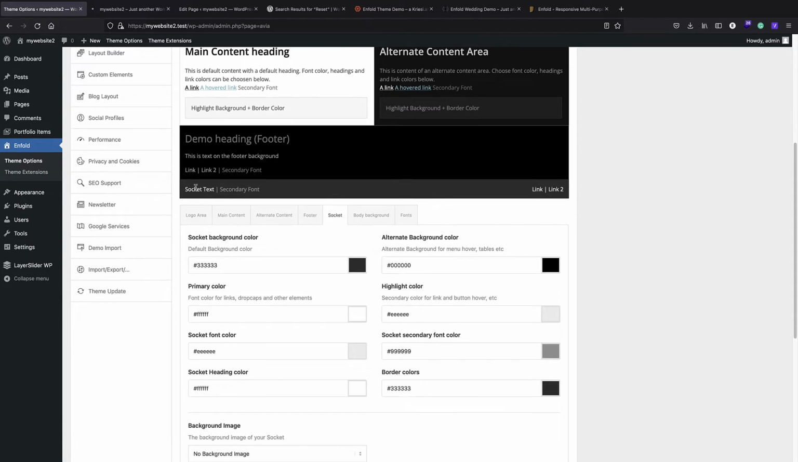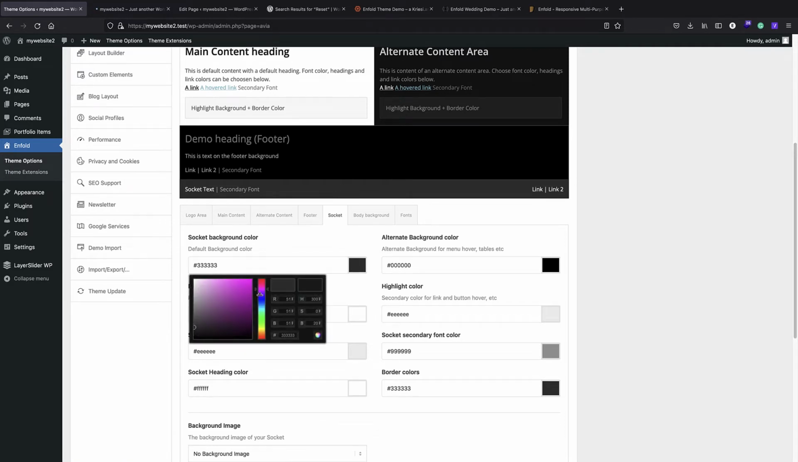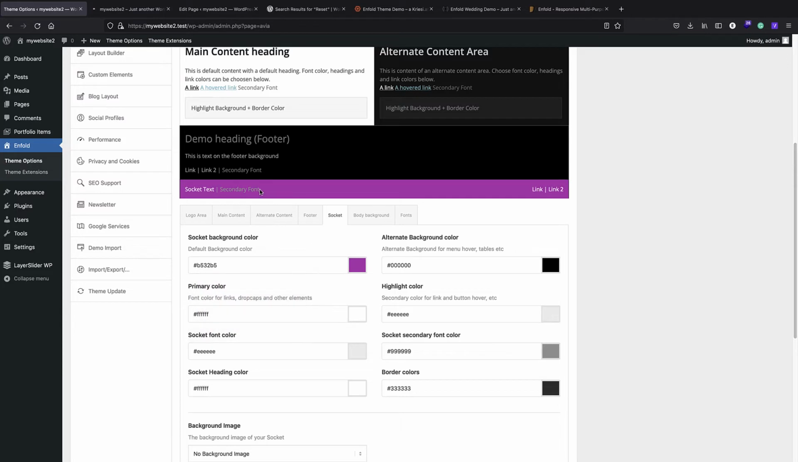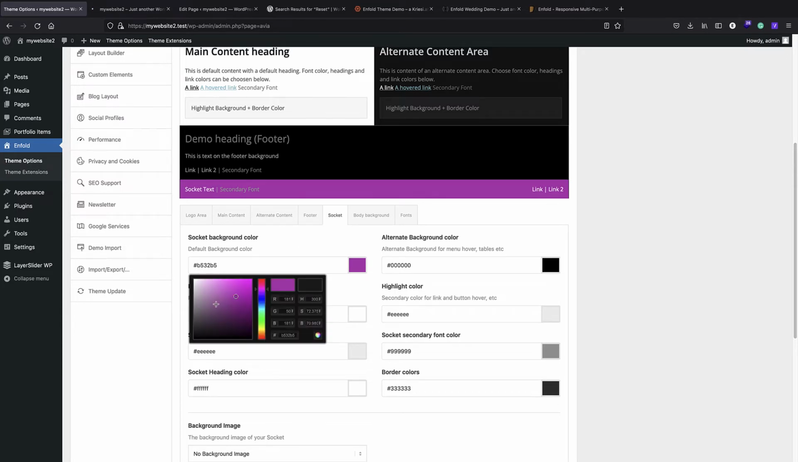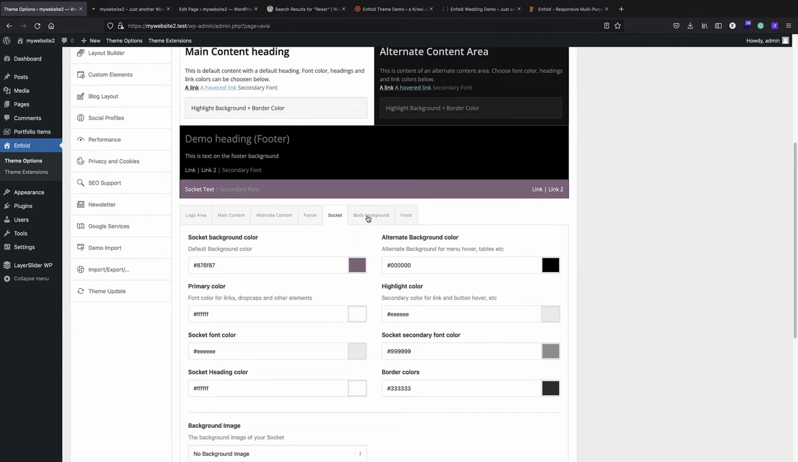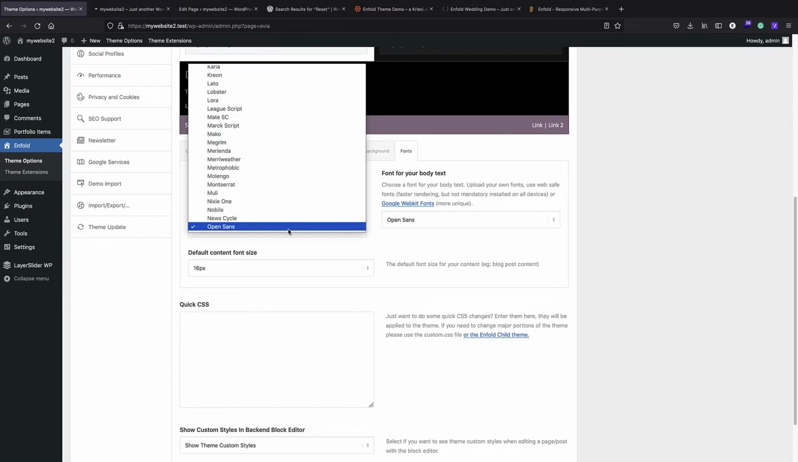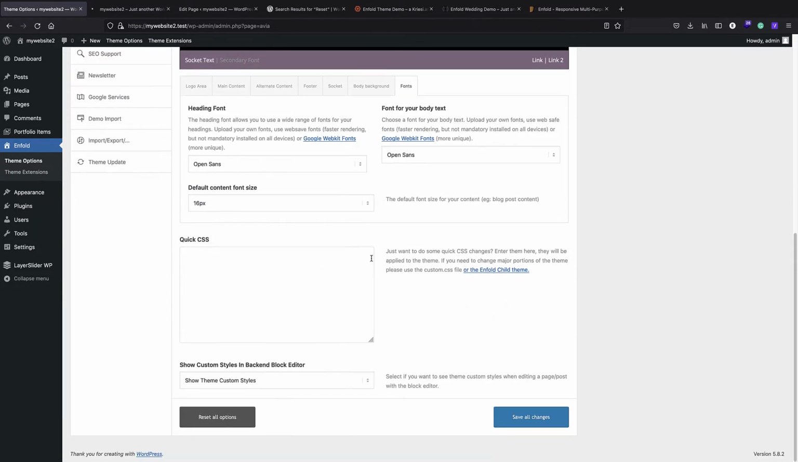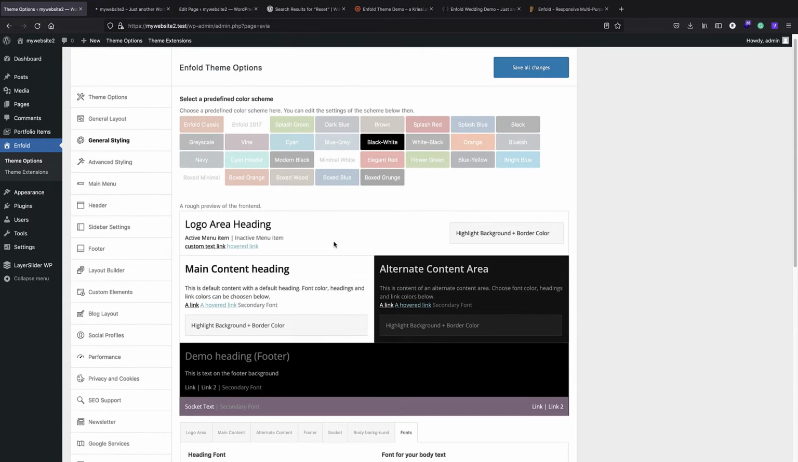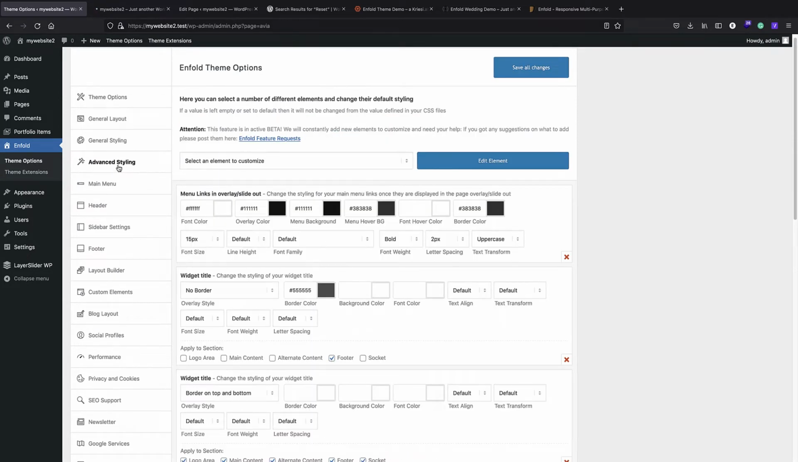The socket is this bar here with additional data. So if I just change it, you can see that it automatically updates and gives me a preview. And you can also change body background, and you can also control the fonts here. It's nice. So you can use any kind of plugin that you want, but Enfold has its own options for controlling fonts. Then we have advanced styling, and here you can change the style for specific HTML elements.